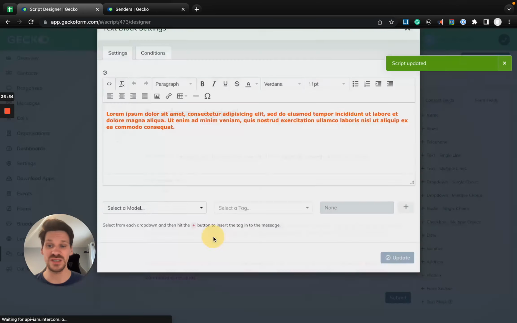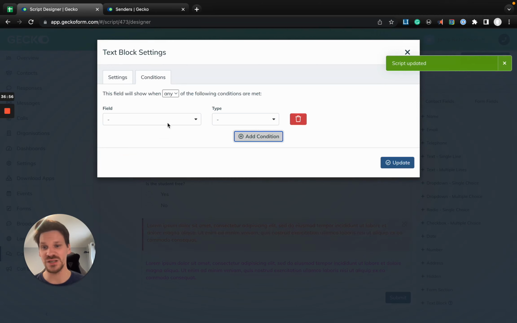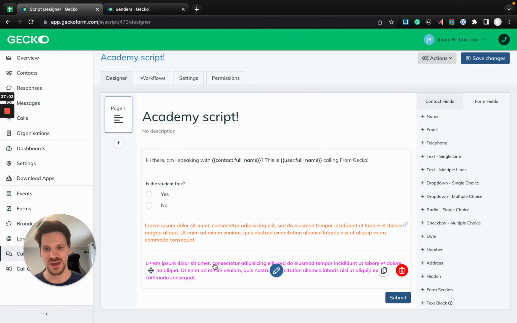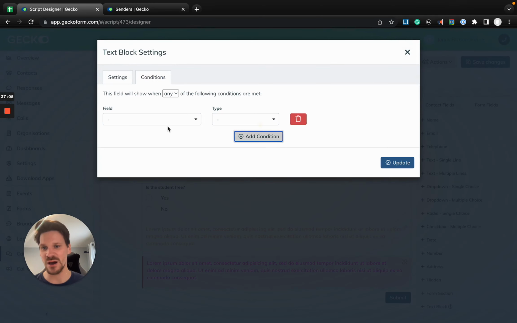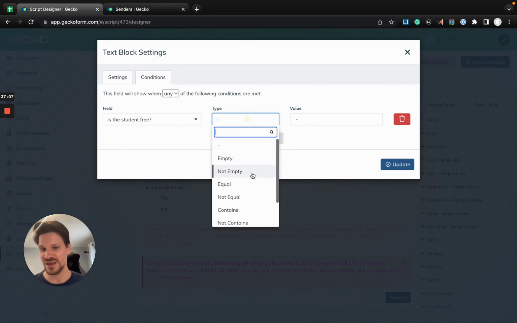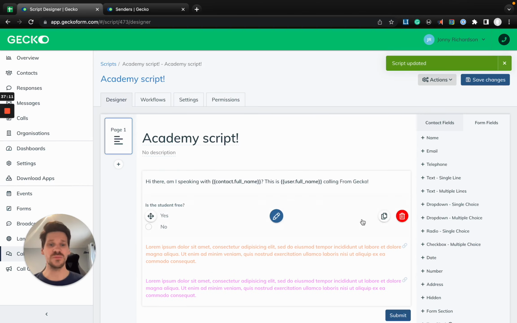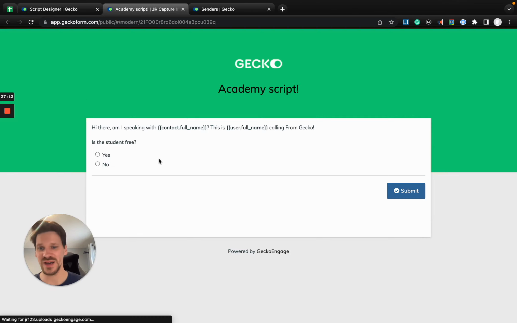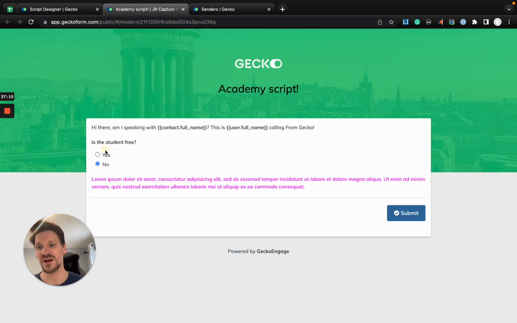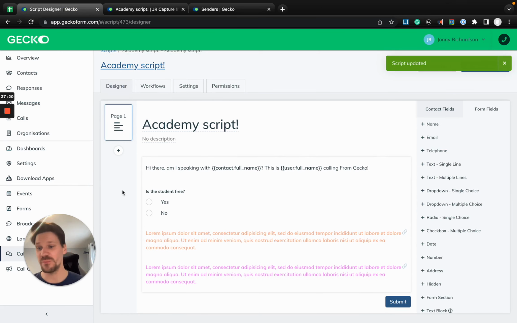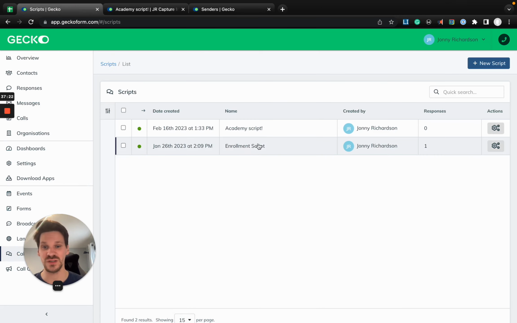We can use conditional logic to say only show this if the field called is the student free is equal to yes. And we'll flip the logic for this one, and we'll say only show this if is the student free is equal to no. So this is a very, very simple example, but it just highlights that you're able to make the script very different based on the inputs from the student.